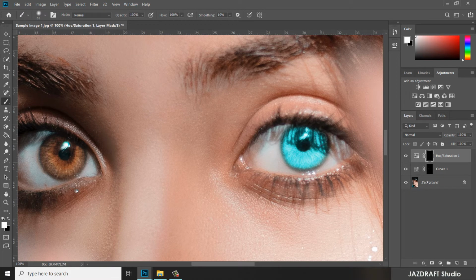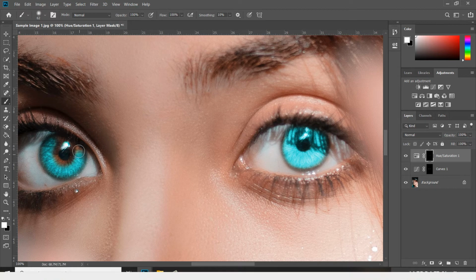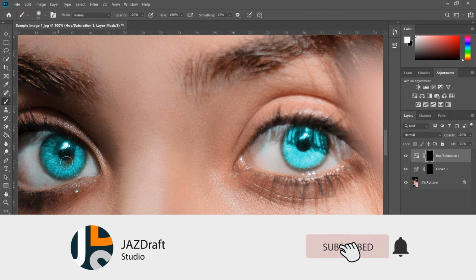As you can see, I selected some parts, so press X to conceal this area. Also on the other eye, press X again to reveal the effect. So it's now color blue.